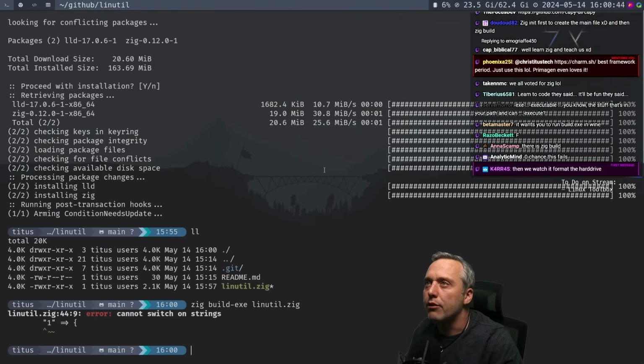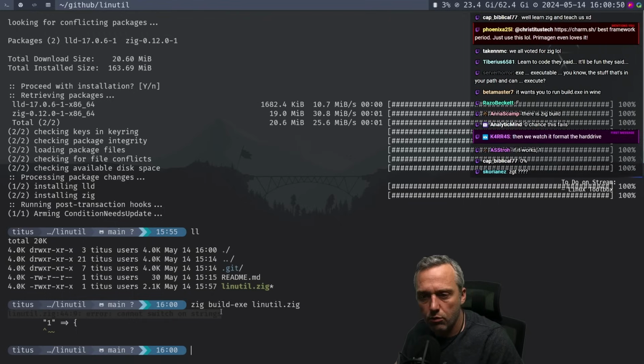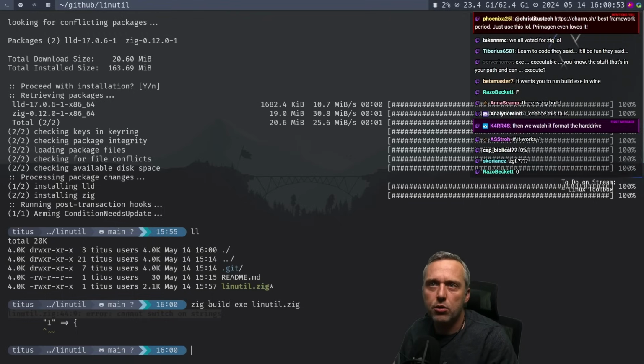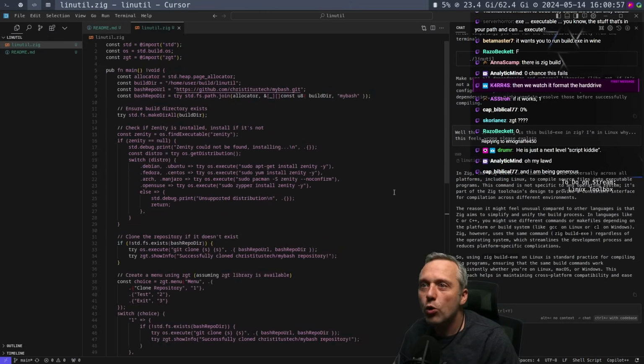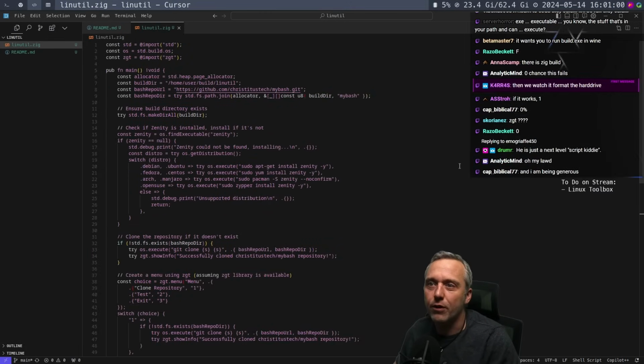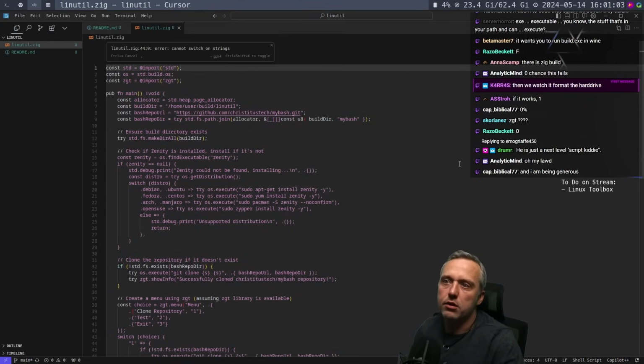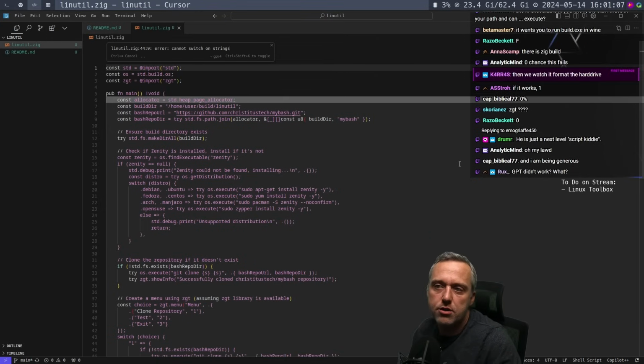All right, we got the LLVM emit object. Oh, cannot switch on strings. Error. What's up with that? ChatGPT put us the wrong way, guys. Who could have ever called this? What happened? It steered us the wrong way.